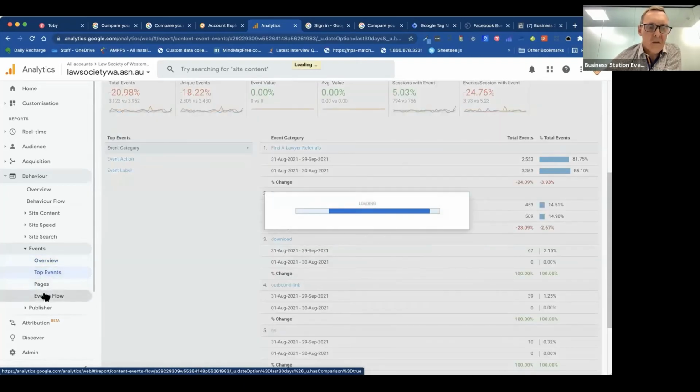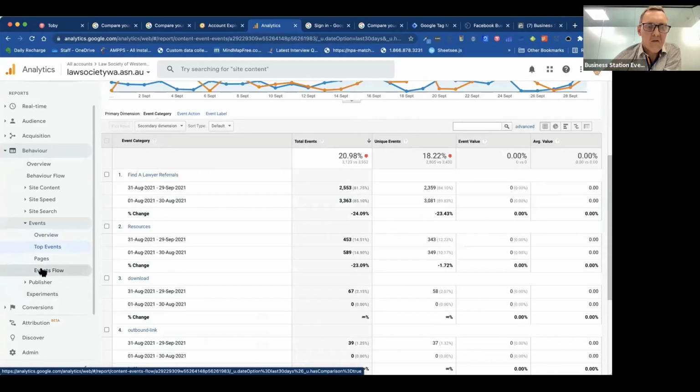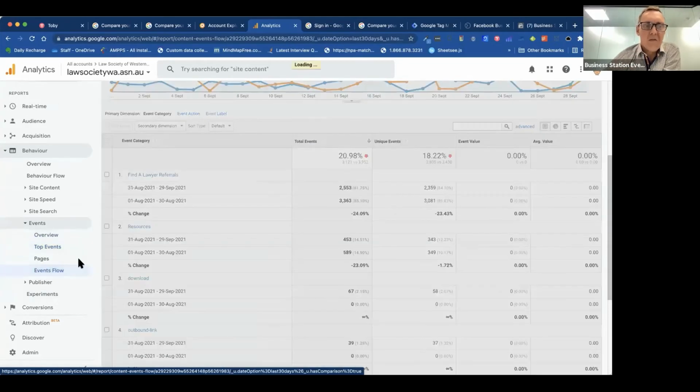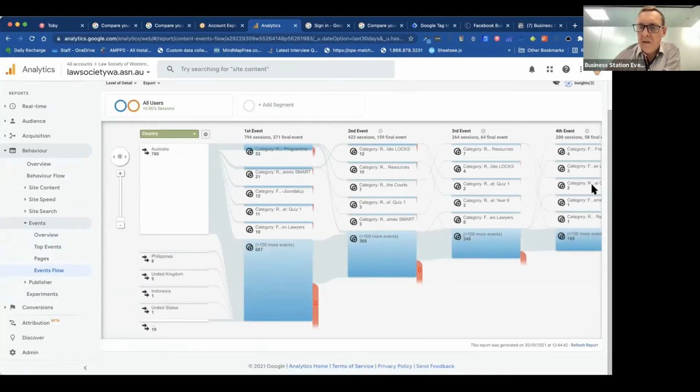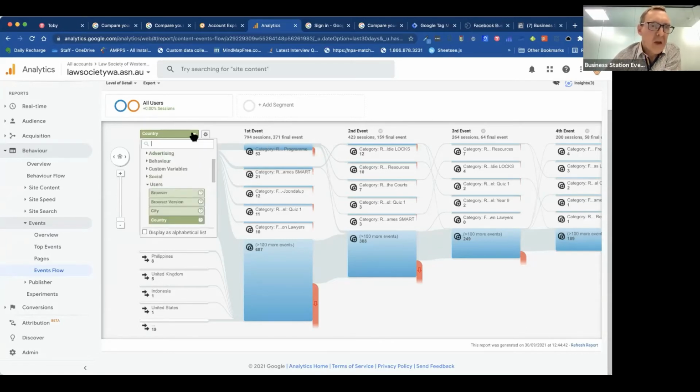Now, top events is going to show us this. We'll just have a look at the events flows. So part of the magic of Google Analytics will actually show you how the traffic flows through your site. And we're looking at Australia and first event, second event, third event. What we can actually do is change this from just going by country, which being that it's an Australian website isn't particularly useful for us. You can set any of these.